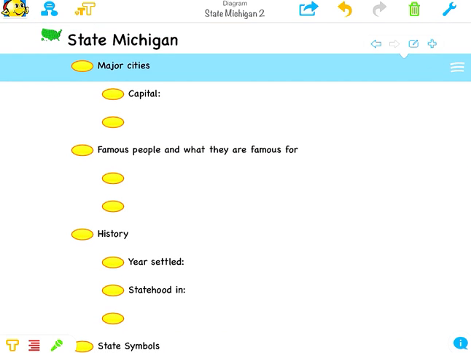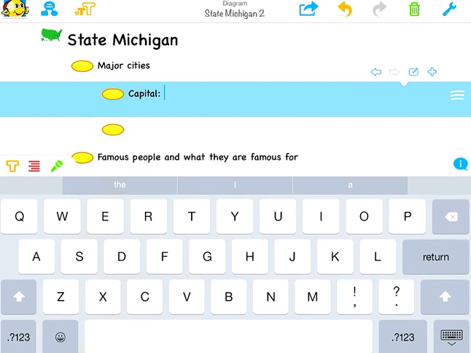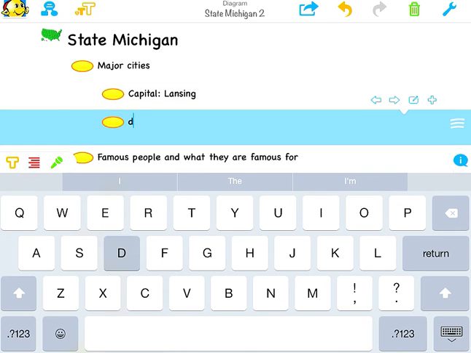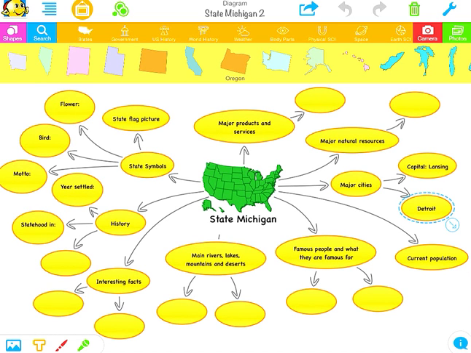And I'm going to see, do I know any of this information? Let's see. Major cities. I do know some major cities. The capital, I'm going to double click, is Lansing. Another major city is Detroit. So now if I want to go back to my concept map view, once again, up by our little logo guy in the top left-hand corner, you'll see little bubbles. I click that, and it takes me back to my concept map view, and you'll see that information that I added in. Over here, Detroit is a major city, Lansing is the capital. Now that information is in there.